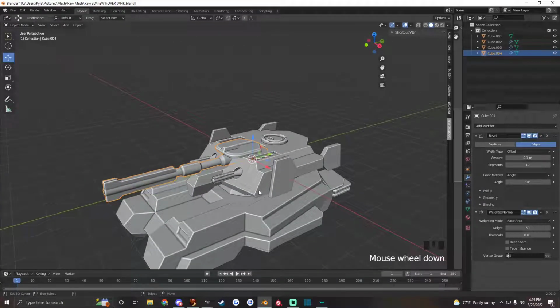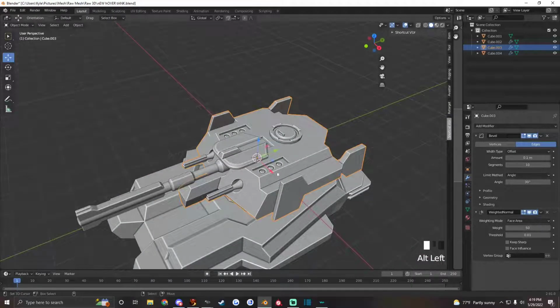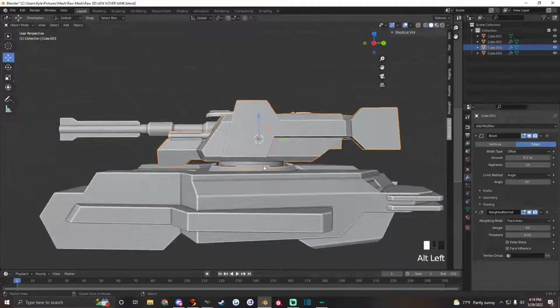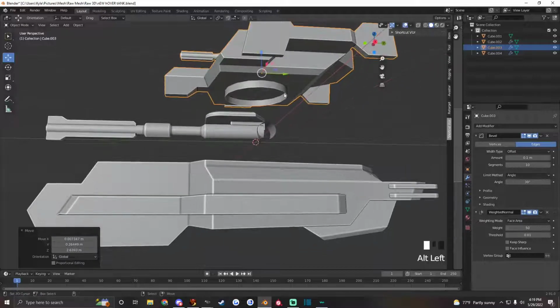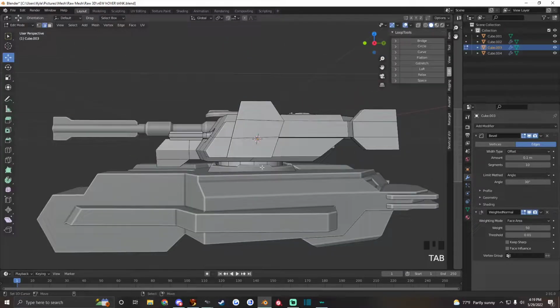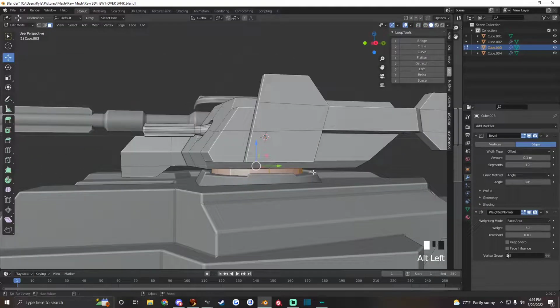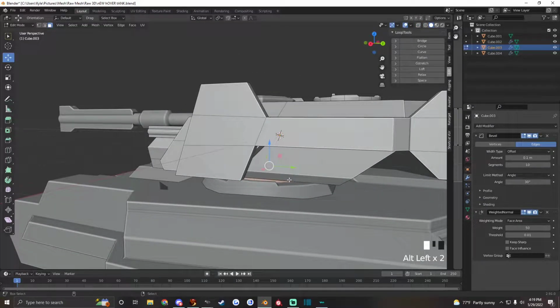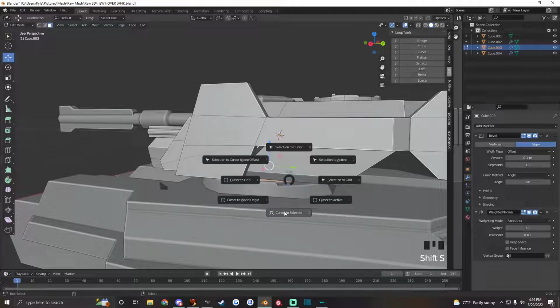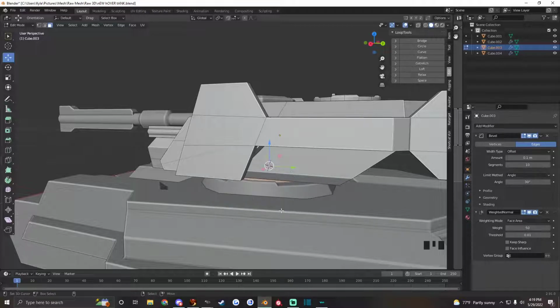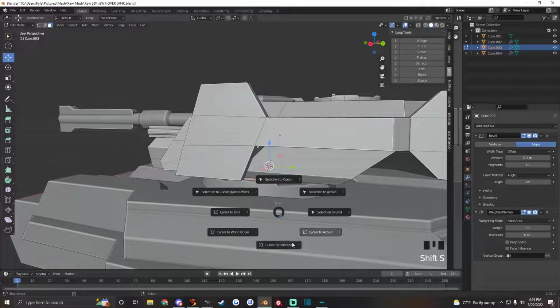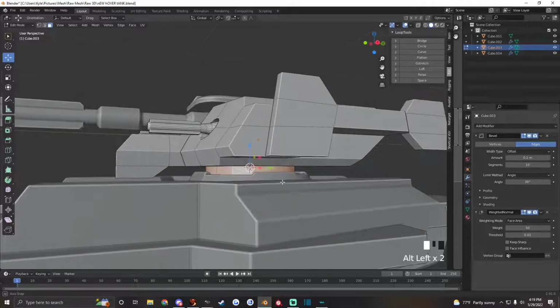The next thing you want to do is we'll start with this. We want it to rotate perfectly where this cylinder is located. So we enter edit mode. Shift-Alt to select all those faces around the cylinder so you can get the center point. Hit Shift-S, cursor to selected.